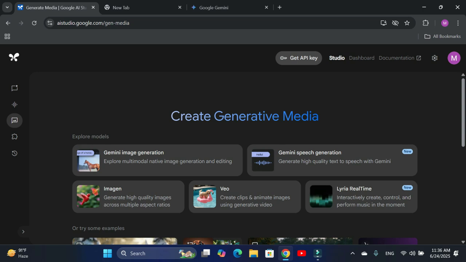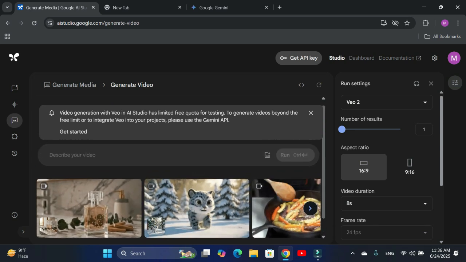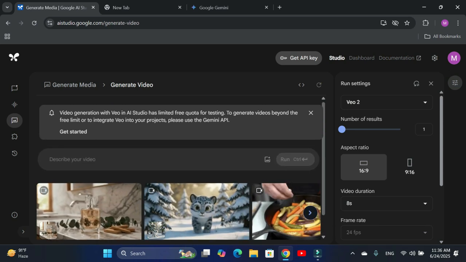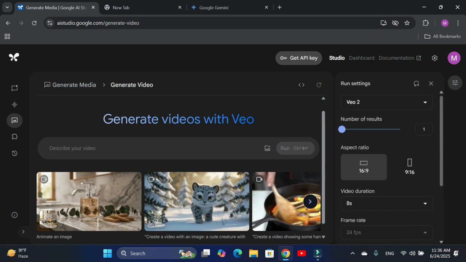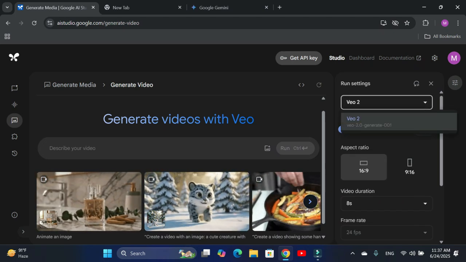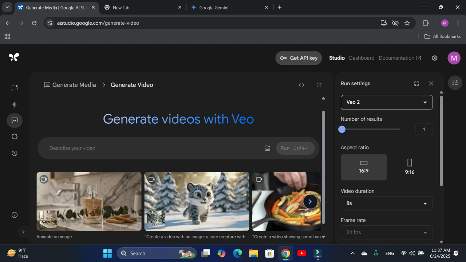You can see we are given some models to explore, like Gemini image generation, Gemini speech generation, high quality images. And over here you can see we have this option, create clips and animate images using generative video. Simply click over it. Right over here you can see we have some videos that have been generated using Veo. On the right we have some settings, like you can choose the option Veo 2 or Veo 3, but currently Veo 3 is unavailable in some countries.